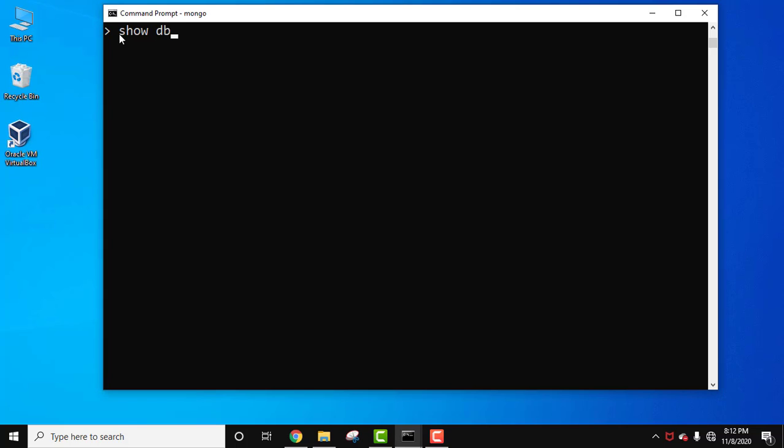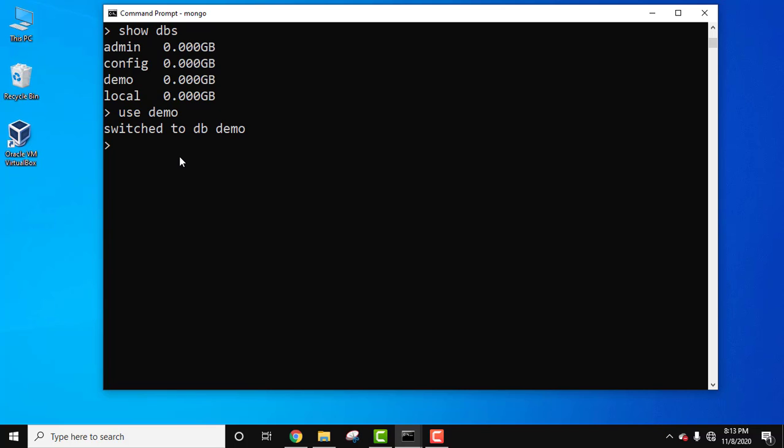Now let's see all the databases using the show dbs command, press enter. You can see all our databases are visible. Our database is demo. Let's enter it using the use demo command. Now we are in the demo DB. Let's see all the collections we have because we need to display them. Show collections, press enter. So we have three collections: employee, department and client.